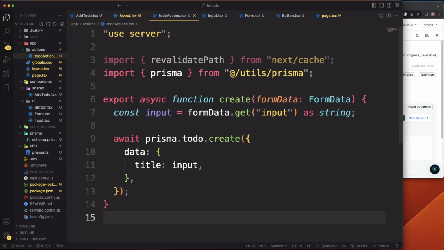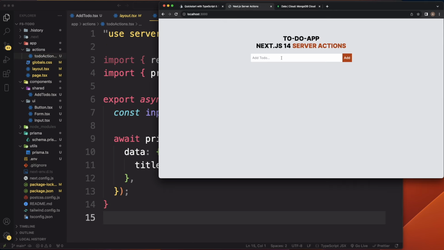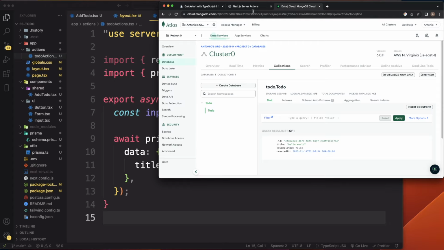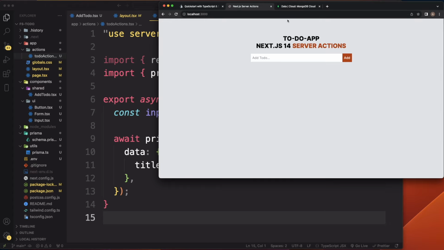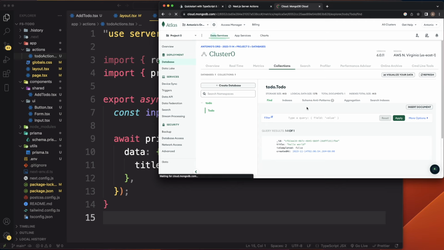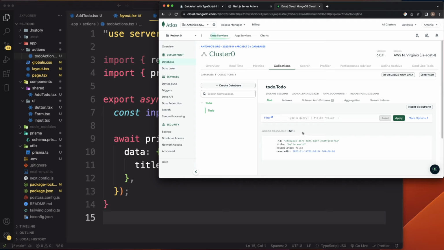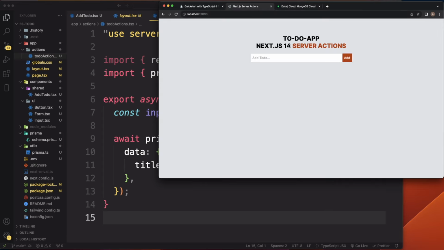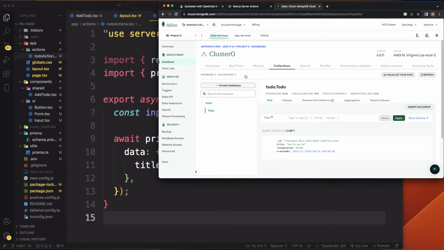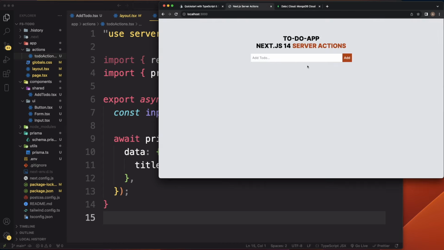So we do have to add revalidate path, and I think I know why. Once I refresh, let's head back over to our database and see if it does it. Okay, so it didn't do it that time, but one error that I was running into is whenever I refreshed the page, it kept sending the last input over to the database. So every time I refresh, it will go to 2, it'll go to 3, it'll go to 4 of the same input of the last one that I put in.